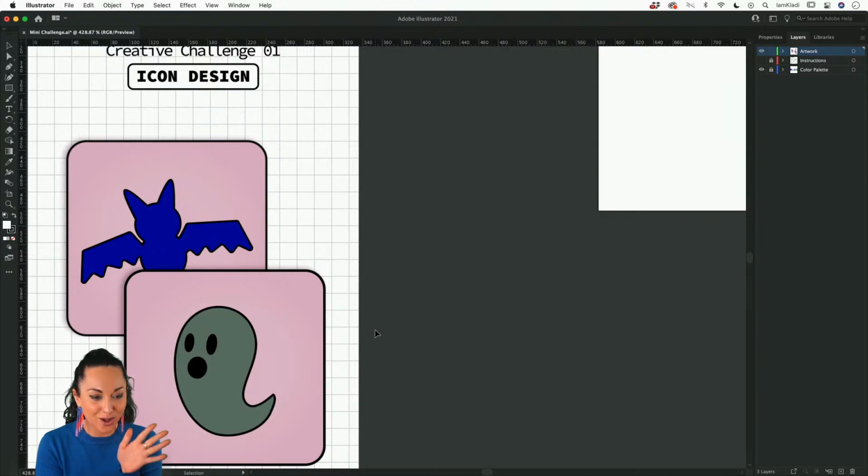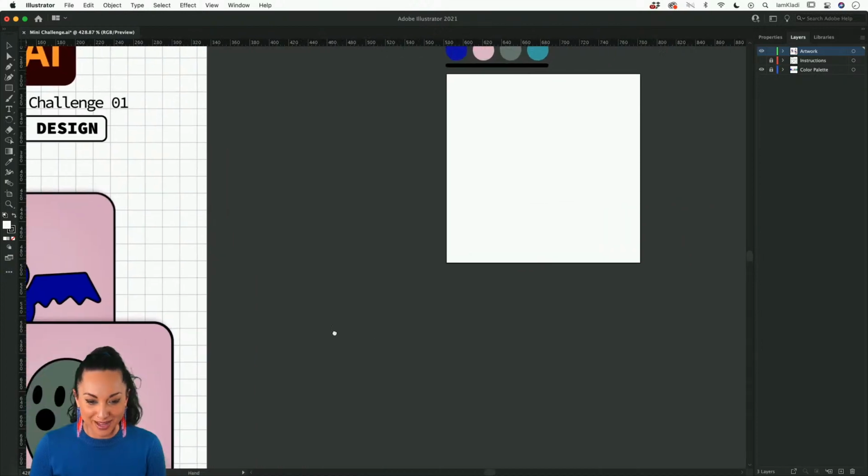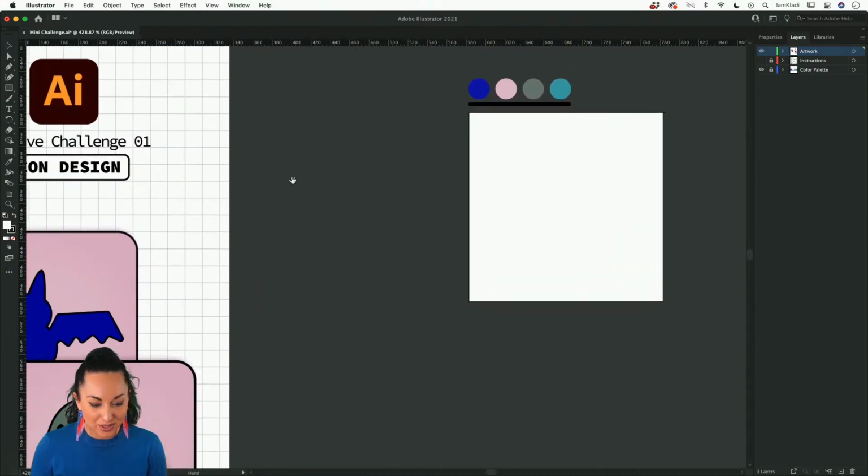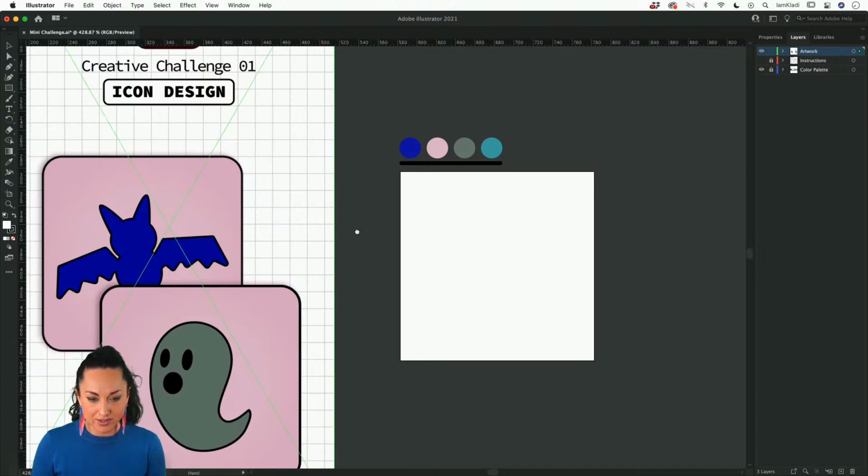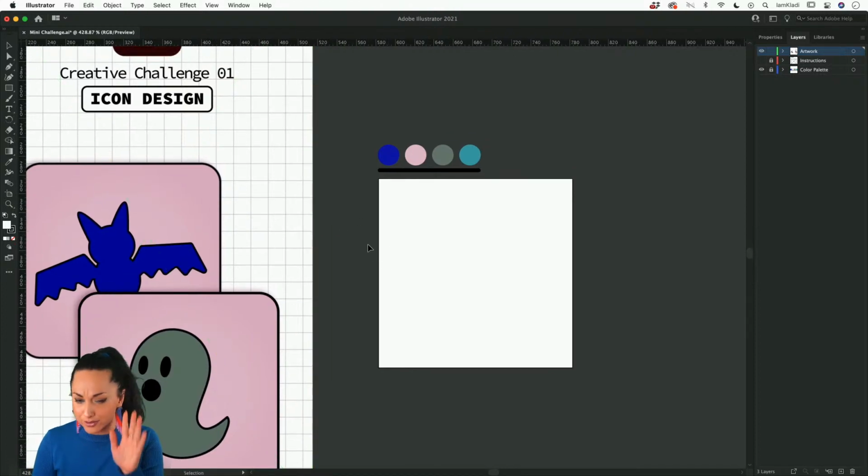So we have a bat, ghost, bat. So 2 for the bat. Okay, so we're going to start with a bat. Fantastic. So what I'm going to do here, and you can use these images as a reference, as I say, I'm going to post it to Discord, but also to my Instagram, so you can see.